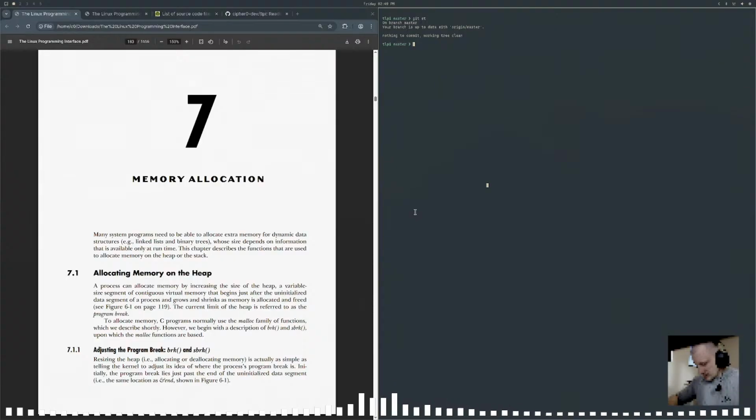The process can allocate memory by increasing the size of its heap, a variable size segment of continuous virtual memory that begins just after the initialized data segment of a process and grows and shrinks as memory is allocated and freed. See figure 6.1 on page 119. I'm just going to go back there and get it real quick. Yeah, so at the bottom we have text, initialized data, uninitialized data, and then the heap. The current limit of the heap is referred to as the program break.